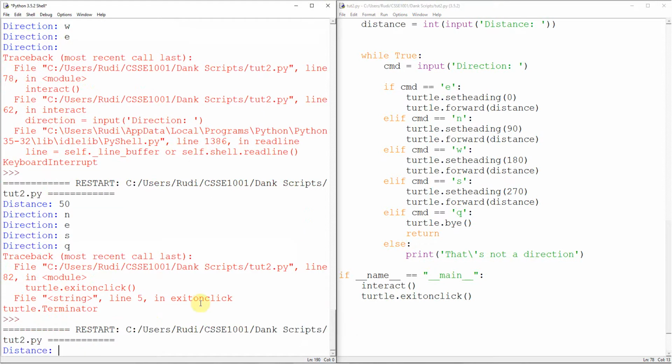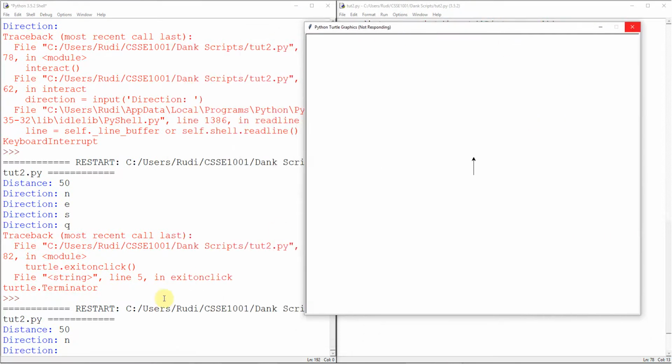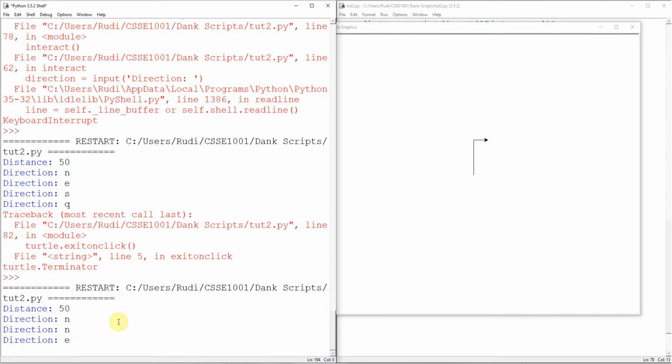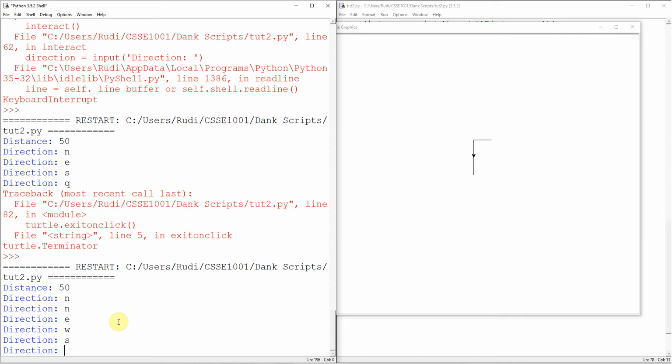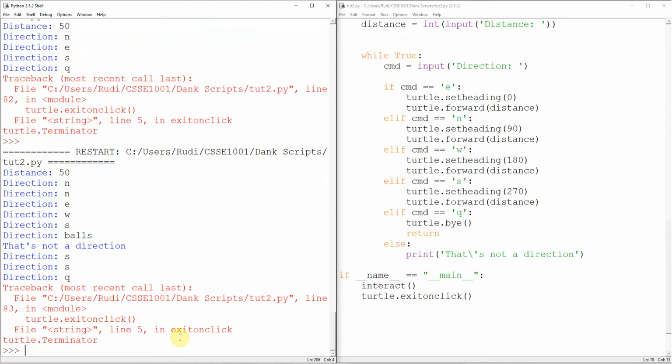Okay, so let's just get our turtle up one more time. 50, north. Wait for our turtle to stop being so shy. Come on, turtle. Okay, so we've still got control. Cool, and if we type in something that's not a direction, we can see it's re-prompted us, because it's just gone back to the top of our loop and kept going. South, south, quit. Okay, cool.